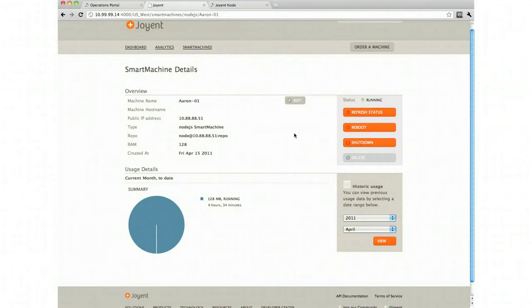And then also on this page is where I can manage my smart machine. I can do a shutdown, and once it's shut down, I could delete it, or I can do a reboot on the smart machine here.